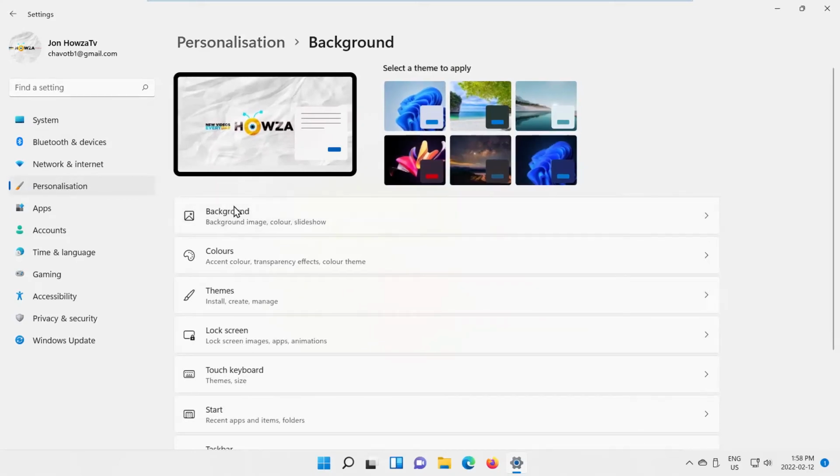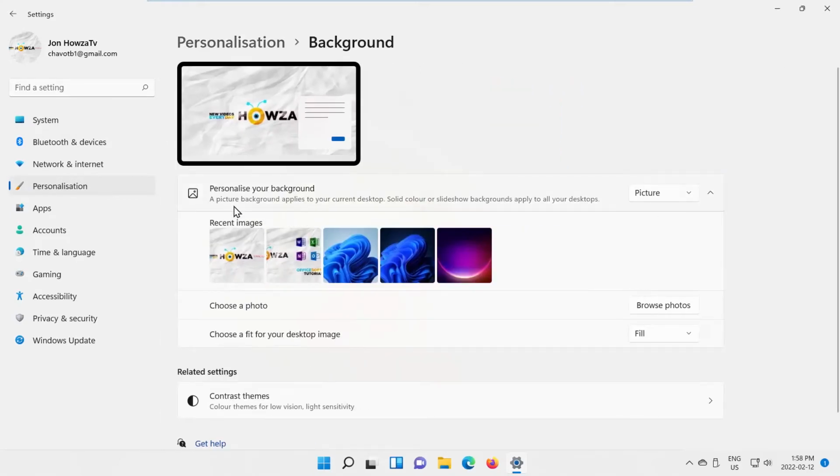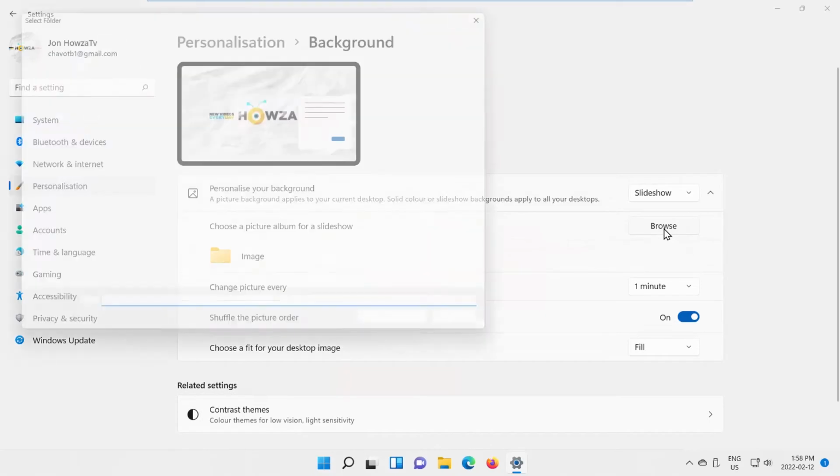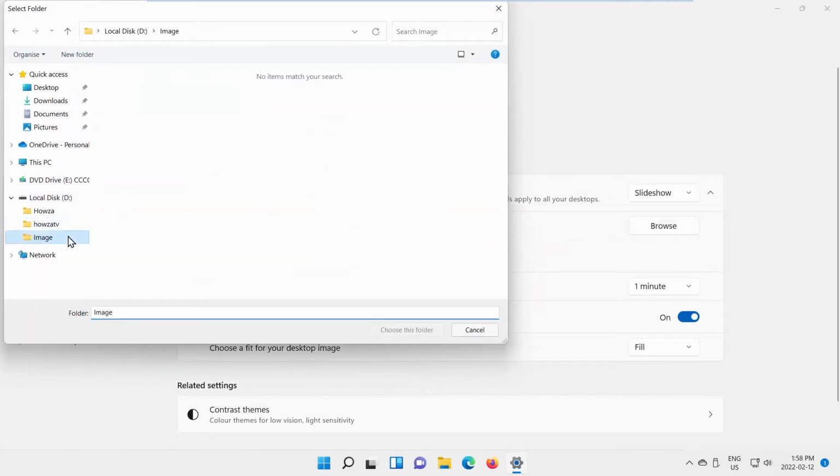Go to Background. Go to Personalise your background. Click on the icon to see the drop-down menu. Select Slideshow from the list. Click on Browse to select pictures. A new window will open. Choose the folder with images you want.